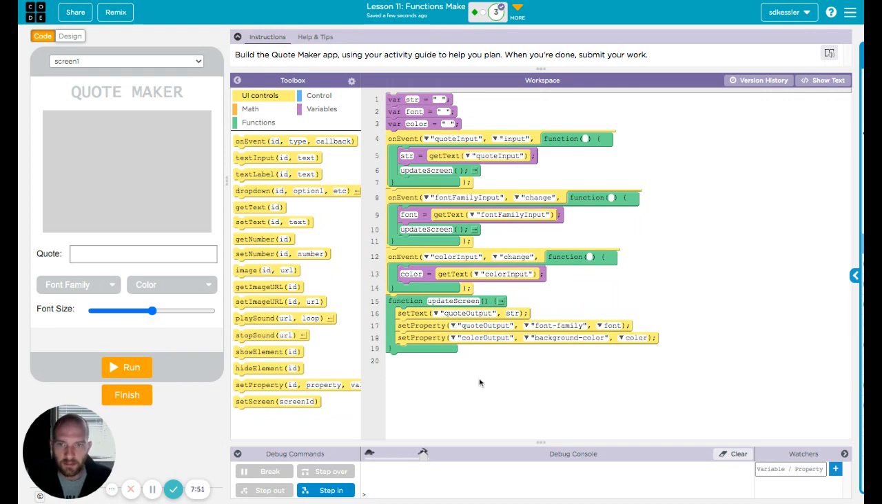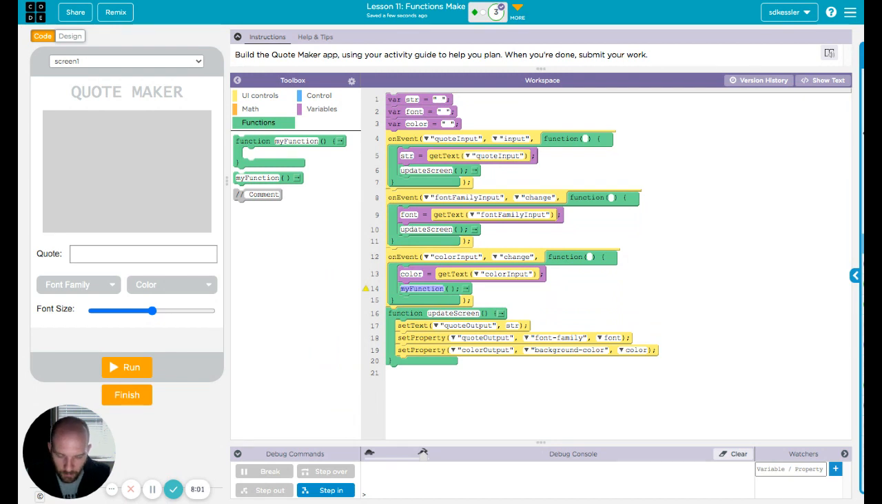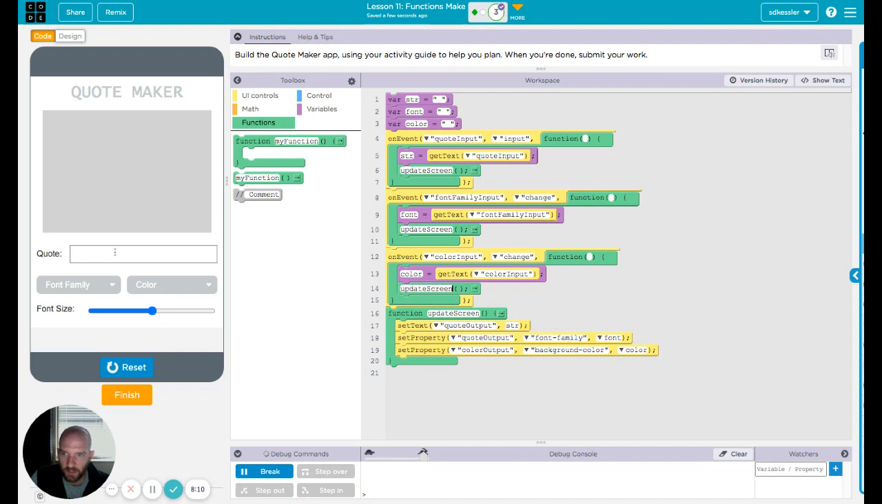Okay. The last thing that we need to do is go back to this on event. We want to put an update screen in there. So now when we do this, it should update the screen. Okay. So if we run this, let's try some things. Testing 1, 2, 3. Font family, changes it. Color, changes it. Super.